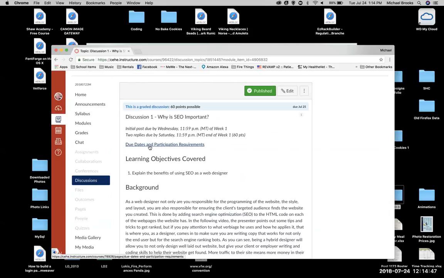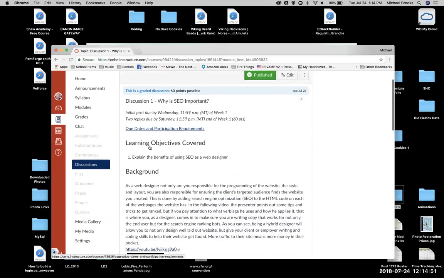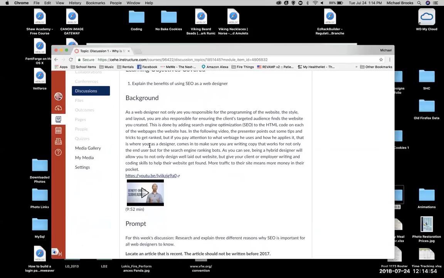Now, what we're going to be doing, explain the benefits of using SEO as a web designer. Okay, so as a web designer, not only are you responsible for the programming of the website, the style and layout, you're also responsible for ensuring the client's targeted audience finds the website you created. This is done by adding search engine optimization, SEO, to the HTML code on each of the web pages the website has. In the following video, the presenter points out some tips and tricks to get ranked. But if you pay attention to what verbiage he uses and how he applies it, that is where you as a designer comes in to make sure you are writing copy that works for not only the end user, but for the search engine ranking bots.